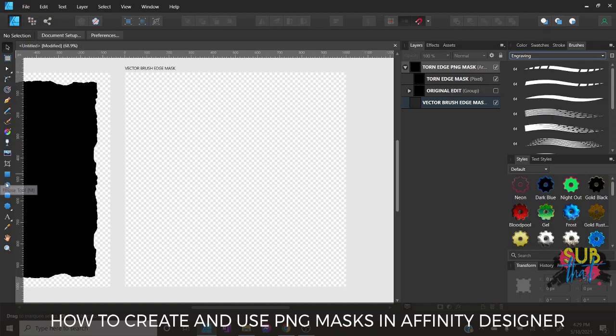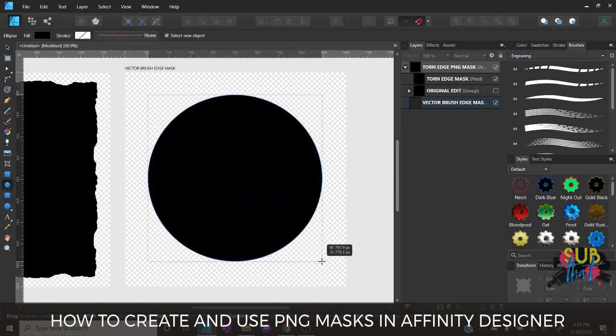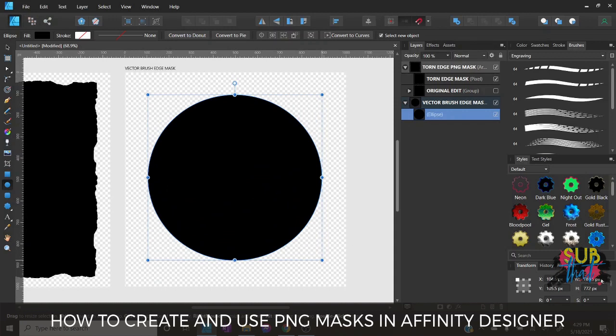So once again, let's start with our shape tool. This time we'll do a circle. So I'm going to do my ellipse tool and make a circle. I'm going to head over here to transform because I always like to make sure things are the same size. So I'll go ahead and set that to this pixel size.